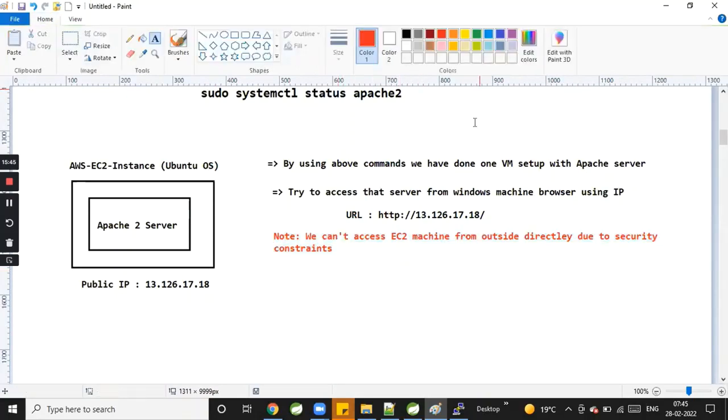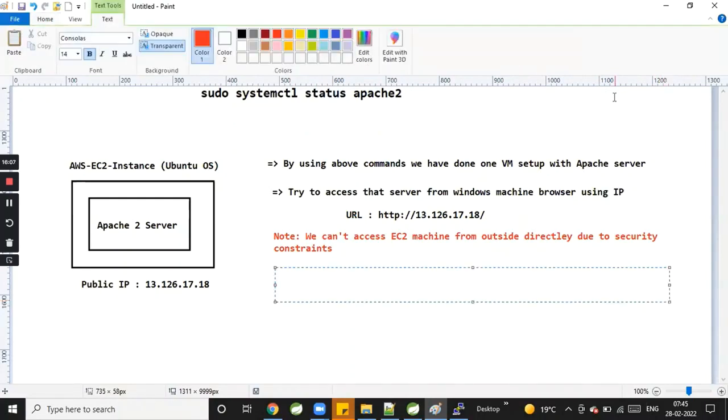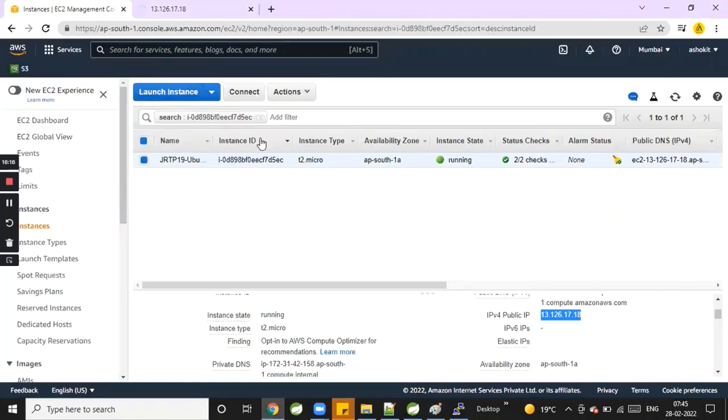Is AWS allowing us to access that machine, or not? AWS is not allowing me to access. Now, in order to provide access to this machine, we need to configure a security group. We need to allow all the HTTP requests coming to this machine. Now see how I am going to do that.